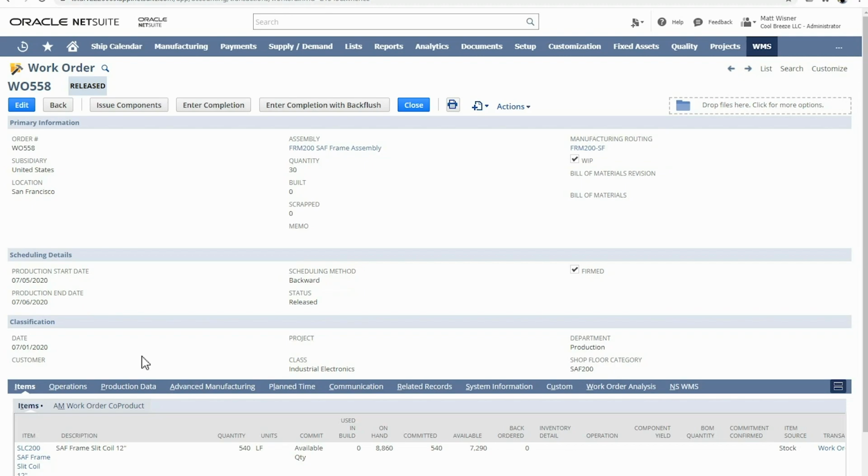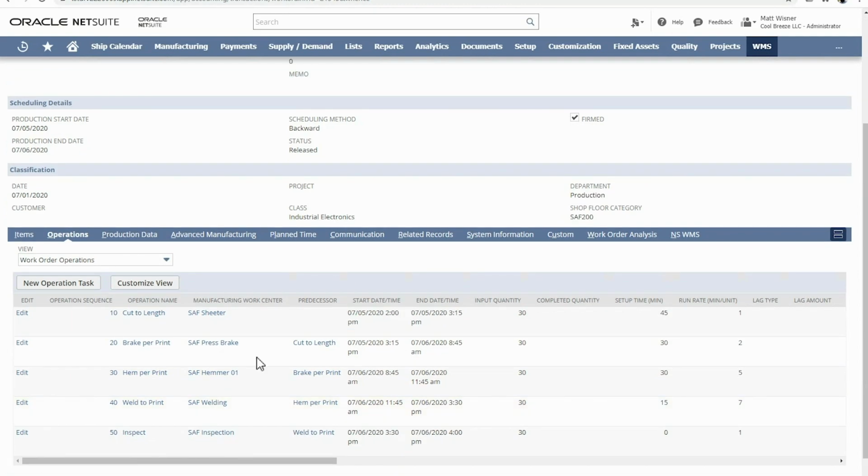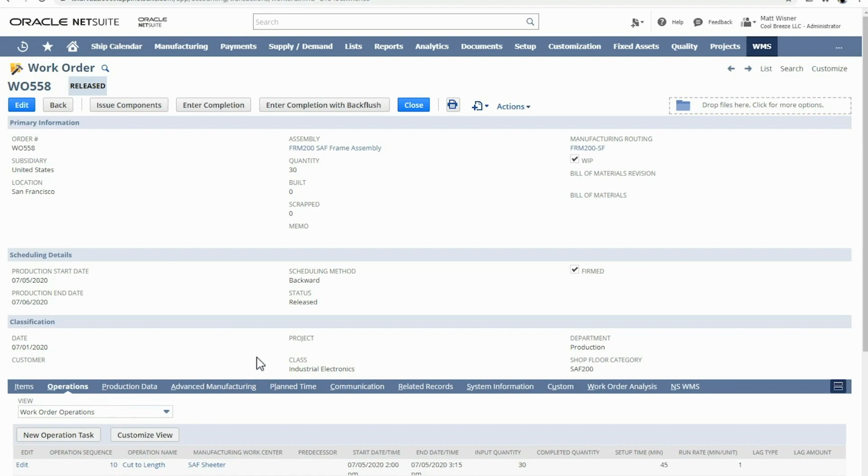When we look at the Operations tab, we'll notice that the final operation, Operation 50, ends on 7/6 at 4 p.m. Based on the routing rates and the work center calendar for the associated work centers, the work order's been backward scheduled so that Operation 10 must start on 7/5 at 2 p.m. Because this is a released work order, we can begin to report production activity against it.